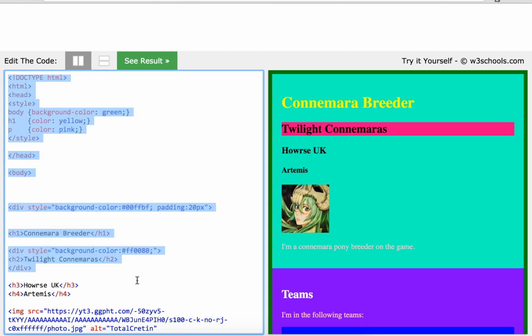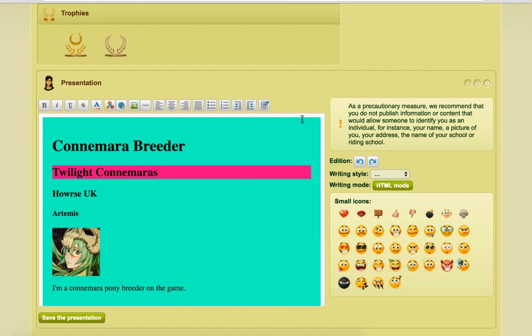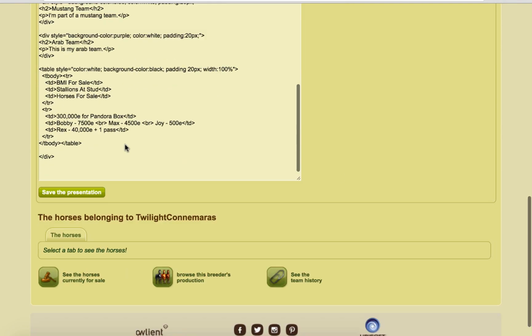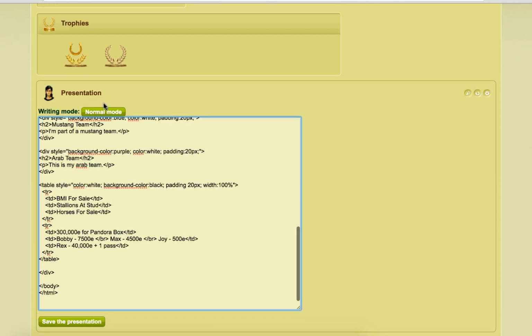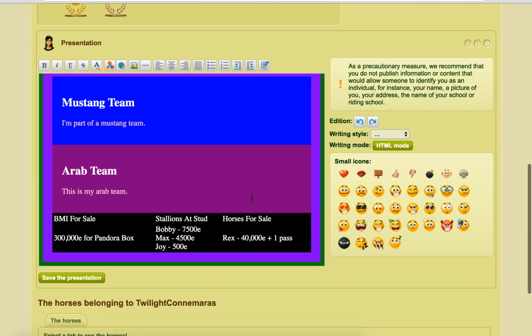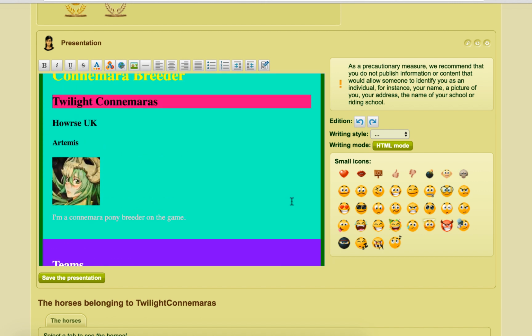So I'm just going to take this and post it into the presentation so you can see. So let's go to HTML mode and we'll copy that and paste it in and click normal mode, and you can see that it's done what we wanted it to do. So this is a really general basic one, and yes, you can put images in the background behind divs and things like that. There's ways to do that. Have a look on that website to get more information on how to do different things, because there's loads and loads of stuff there, more than I can cover in one video.